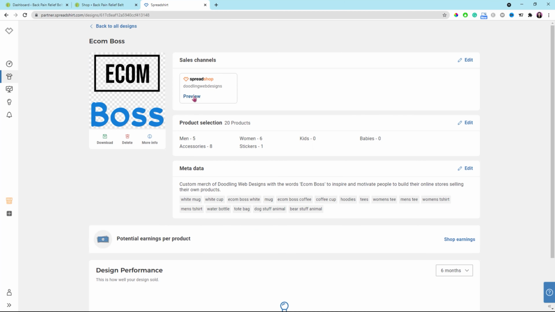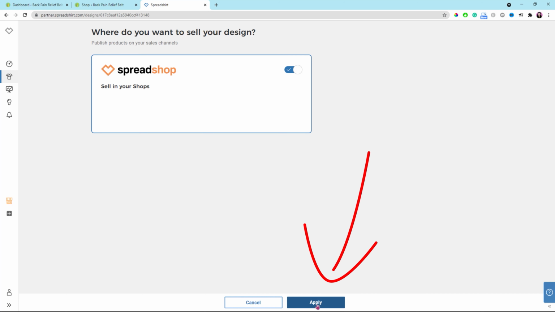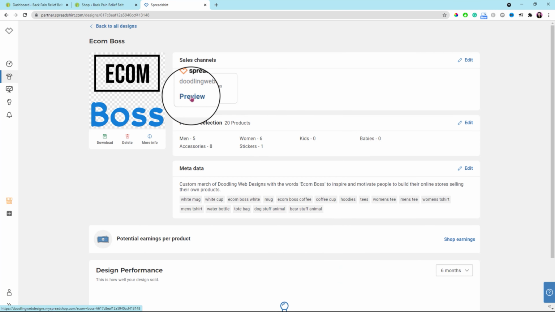Next, the top section is the sales channels. Click the edit link to check where you want to sell your design. Make sure you check the button to sell it in your Spreadshop. Click the apply button at the bottom to save it. Then click the preview link to reveal your shop if you want to.